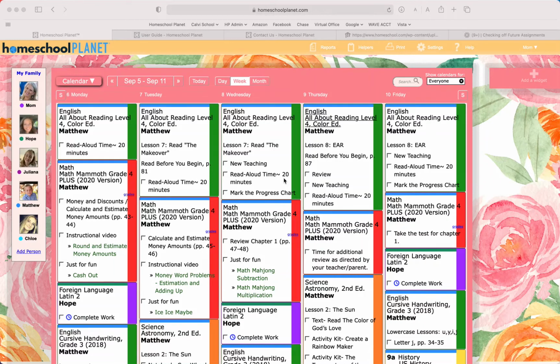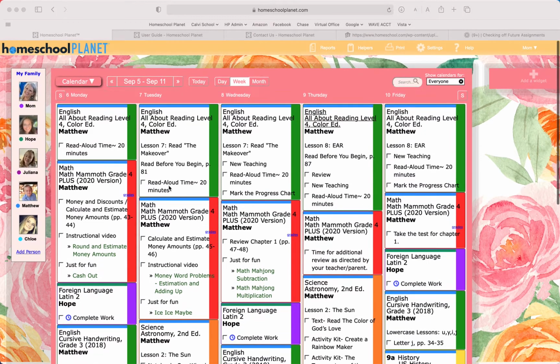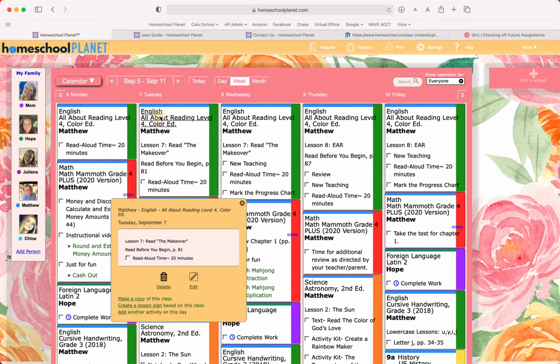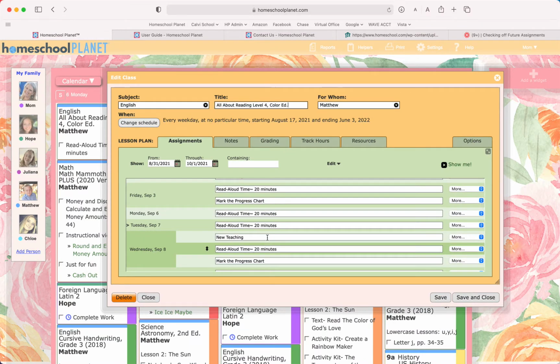When there's a big change in plans and you want to delete an entire category or section of assignments in Homeschool Planet, it's a few steps and we're going to show you how to do that today. You're going to start by going to the class where you would like to delete the assignments and choose it from the calendar, and as always, click Edit Mode.